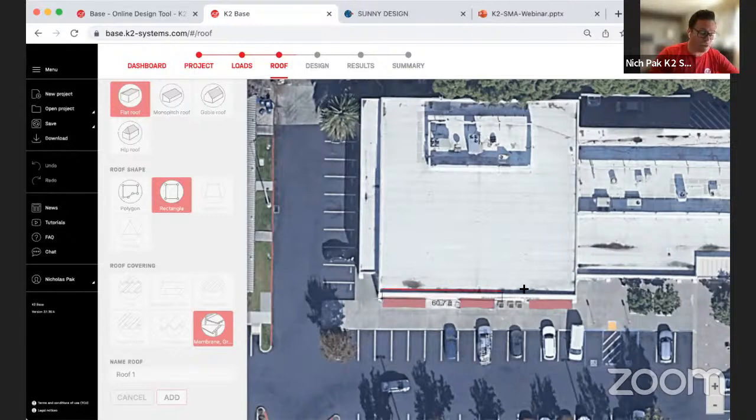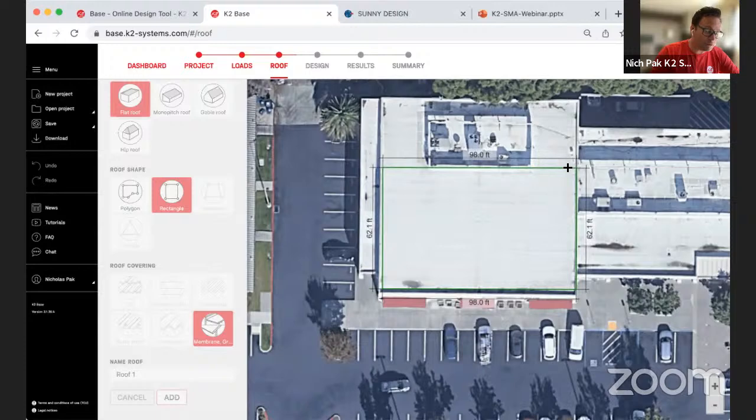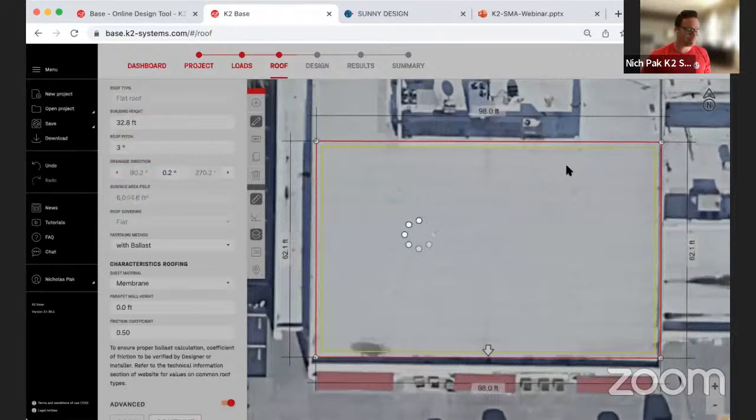So click to one side. This is terrific because it gives you inline dimensions. So for instance, let's say that we've already done a site survey and we know that we're going to go just about 98 feet across. And we're just going to take that up to 62. 62 and 1 inch is fine.